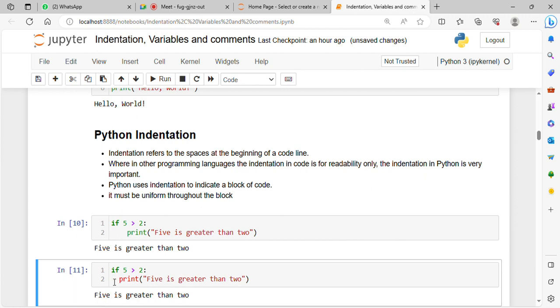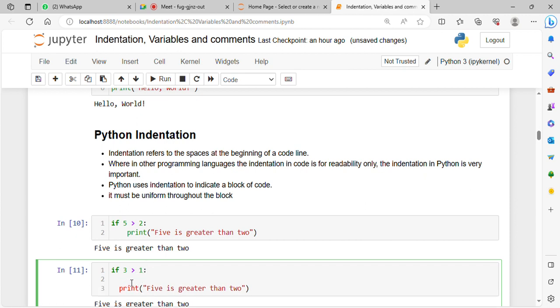So it represents a block of code, whether it is 1 space, 2 spaces, 3 spaces, or 4 spaces, but the standard is 4 spaces, that means 1 tab. Whenever you type a code, suppose I type if 3 is greater than 1, colon, and I hit enter, it by default goes to this position, after 4 spaces. So my print statement, or whatever is my next program, should start from here, because it represents a block.